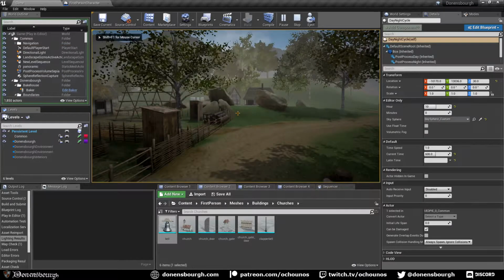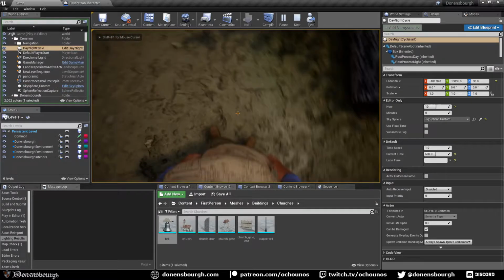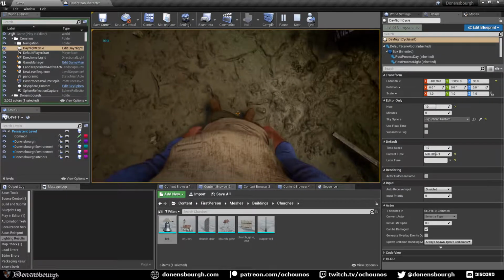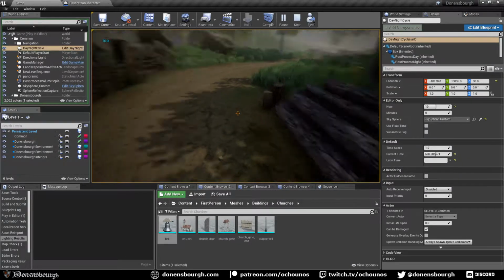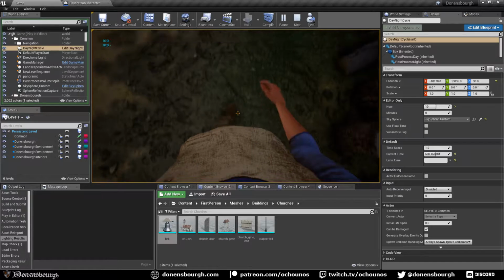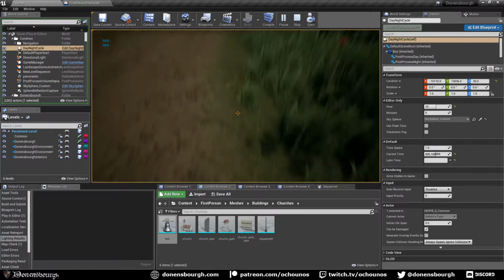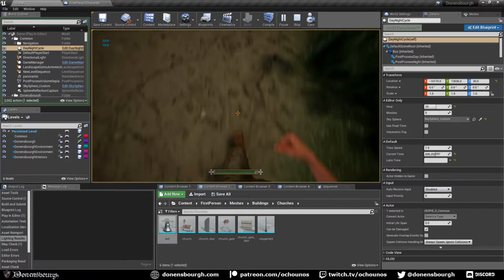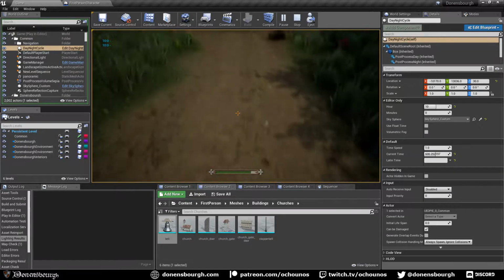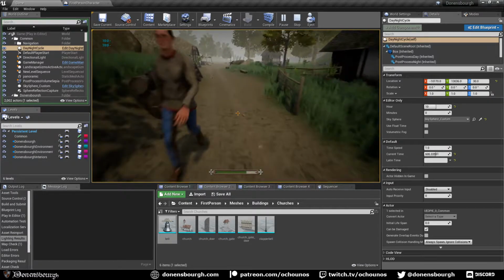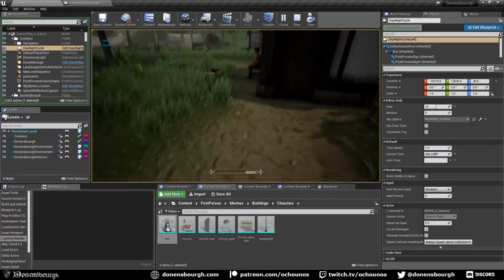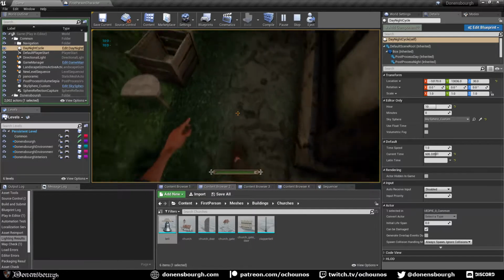About the women, I have some problem with the animation at the moment. Exactly, for example the idle, you can see that the arms are not well. But for example, here walking is fine. What about running? Running is also working. So let's talk with someone and see if we have changes.